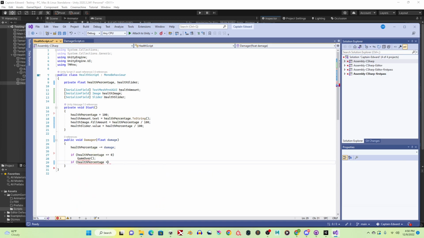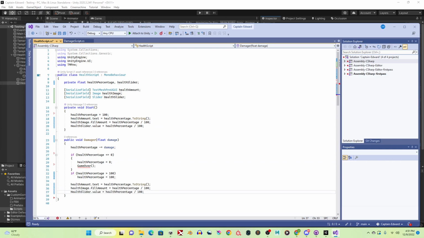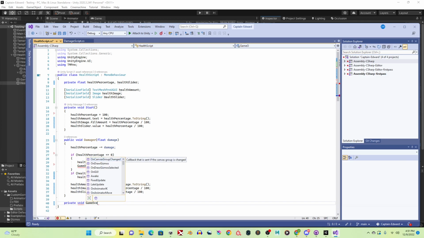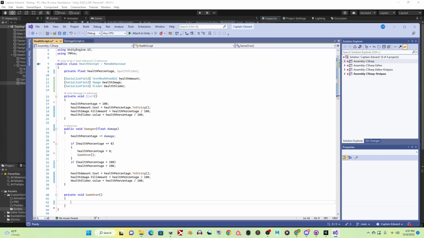We're going to do one more. That's going to be if health percentage is above 100, we're going to say health percentage equals 100. Now for this one, I'm going to do something a little extra, because we don't ever want the health to go below 0. Earlier we already set these values, so we can just come over here and drop those down there. Private void GameOver. If we had extra game over text or we wanted to load a scene, this is where we would load it. I'm focusing only on health, so I'm going to save this.